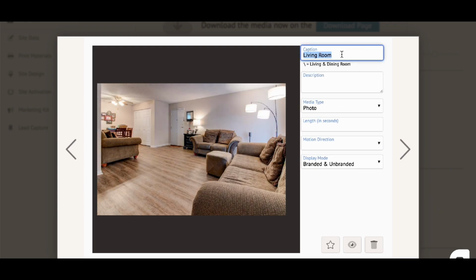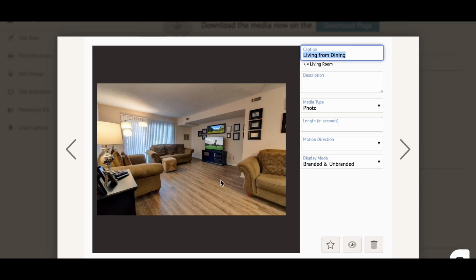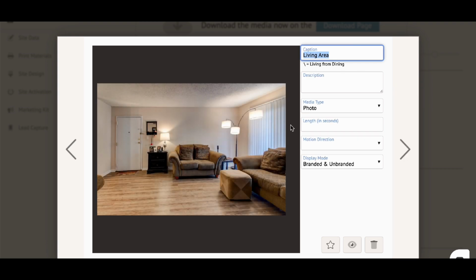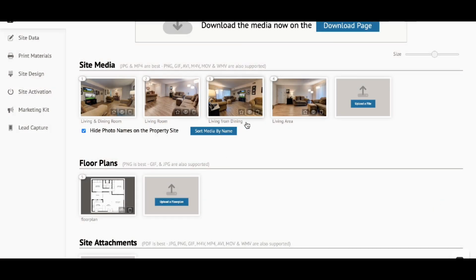And here I've given names to these other ones: living room, living from dining, and living area. And then you just kind of click in this gray, and you can see there's these names are here. Right now it says hide photo names on the property site, usually because I don't change these to specific names. I can do this if you ask me to, but they're hidden.